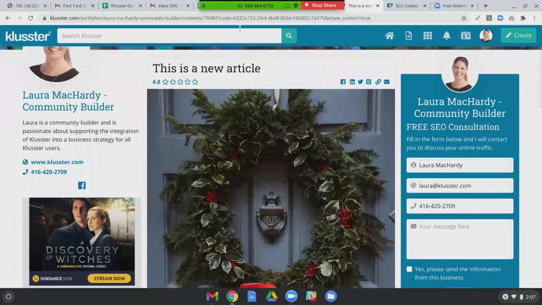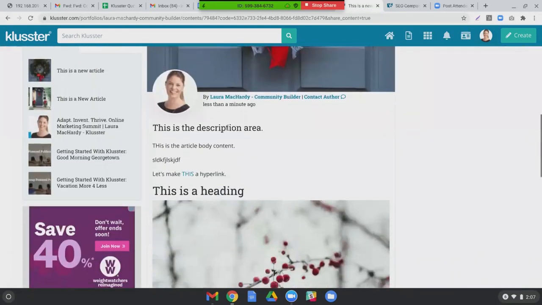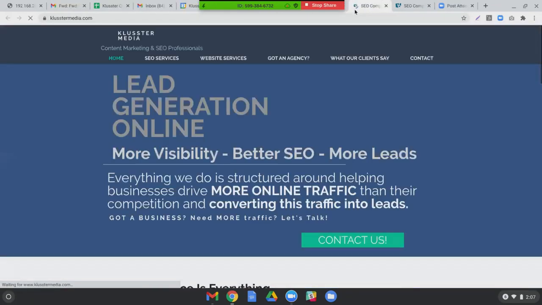So here's my article. There's my image. There's me as the author. There's the heading formats that I chose. Here's the hyperlink that I added on the word this. So if I click on that hyperlink, it's going to open up my Klusster Media webpage.